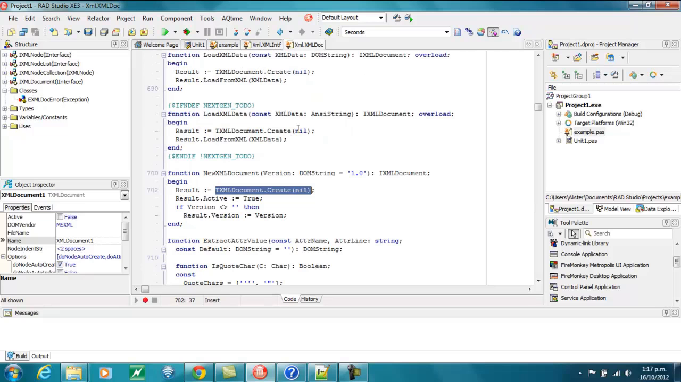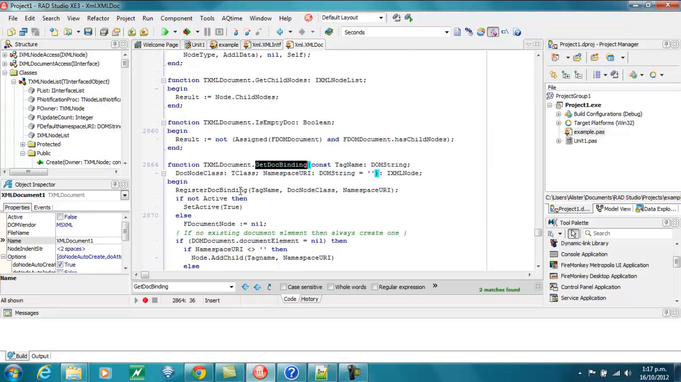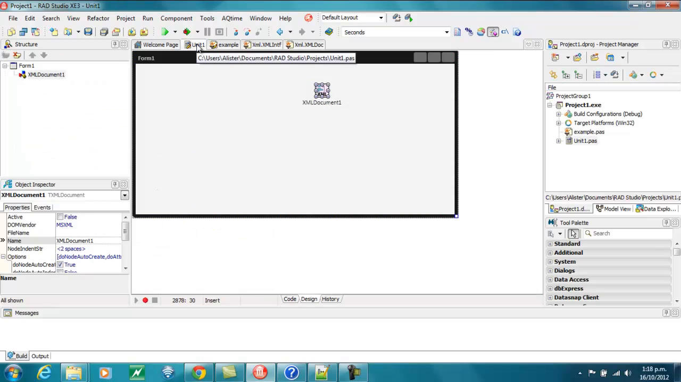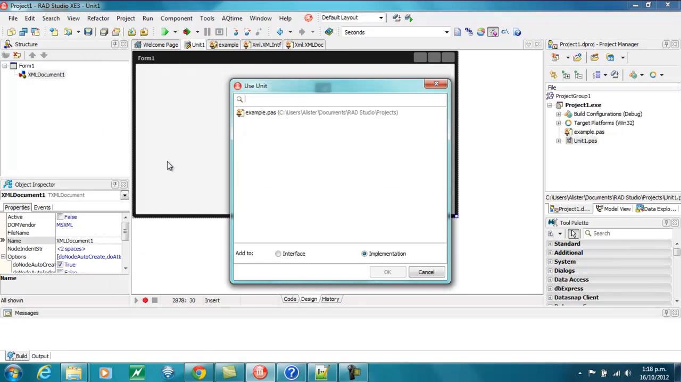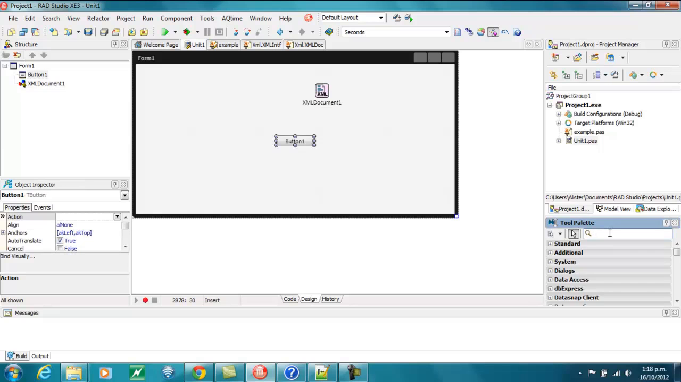And here is its implementation. It does a bunch of stuff, and basically returns the root element, which will be the newspaper in our case for this example. So let's start making use of that. The first thing we'll need to do is use the example unit, and let's throw a button and a memo.